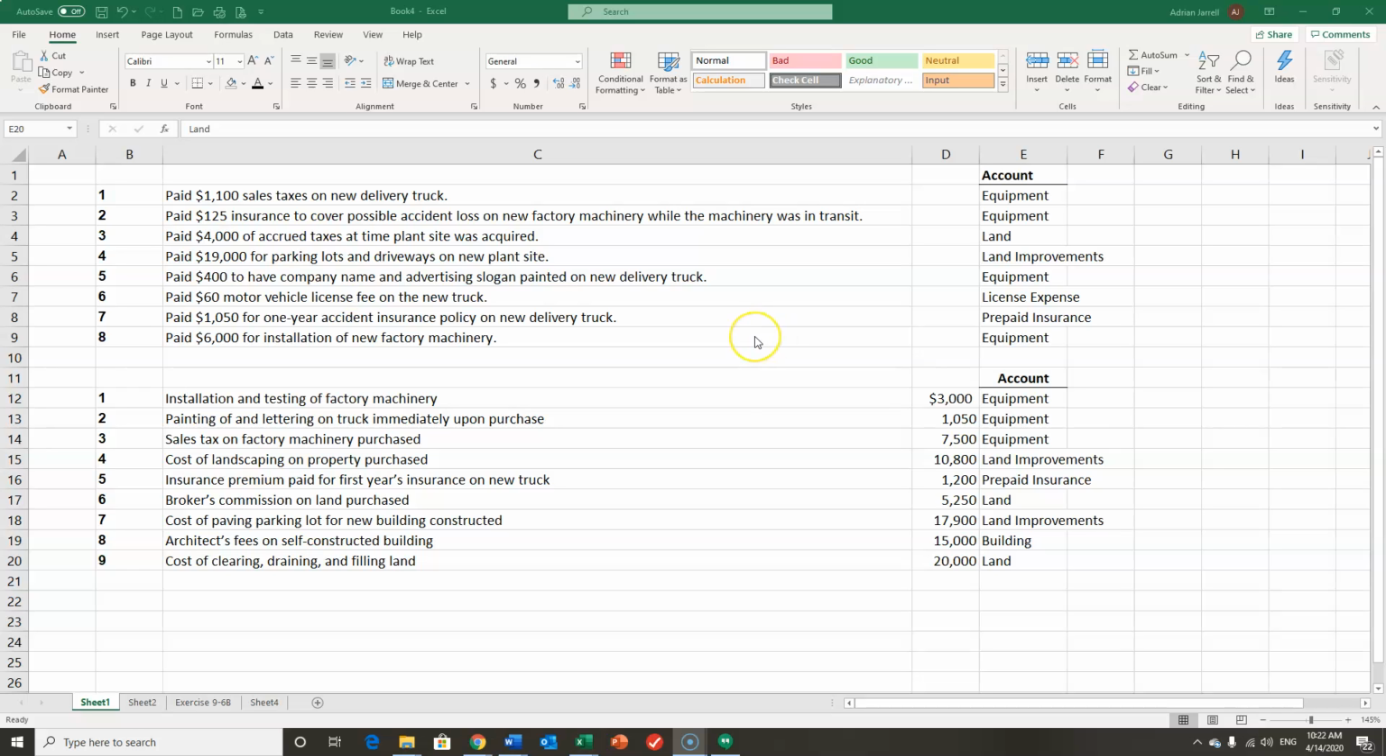$6,000 for installation of new factory machinery. Again, that's part of the machinery. Until you get it installed and in a useful condition, it's no good to you. Installation and testing of factory machinery goes back to the equipment. Painting and lettering of a truck as soon as you buy it, that's part of the truck. Sales tax on machinery that's purchased, part of the equipment.